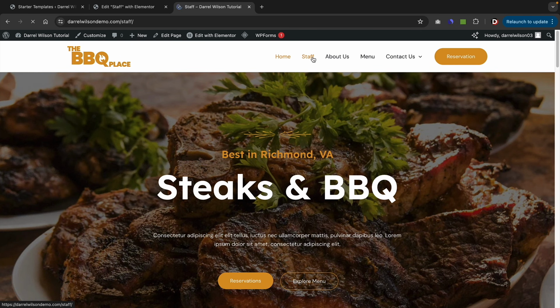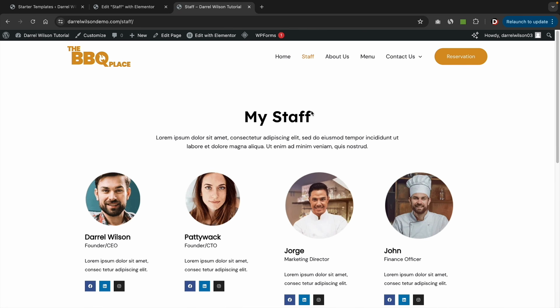So if I click on staff, it'll take us directly to that page that we created in a really nice clean format. And then also you'll see that we have this drop down where if we click on this, this will take us to facebook.com.